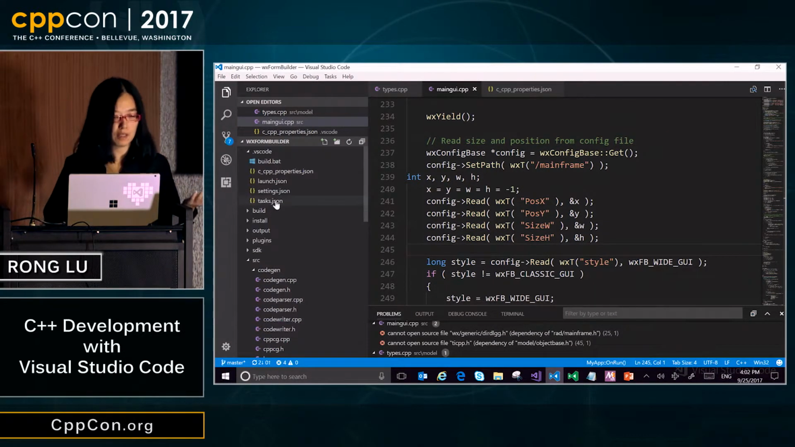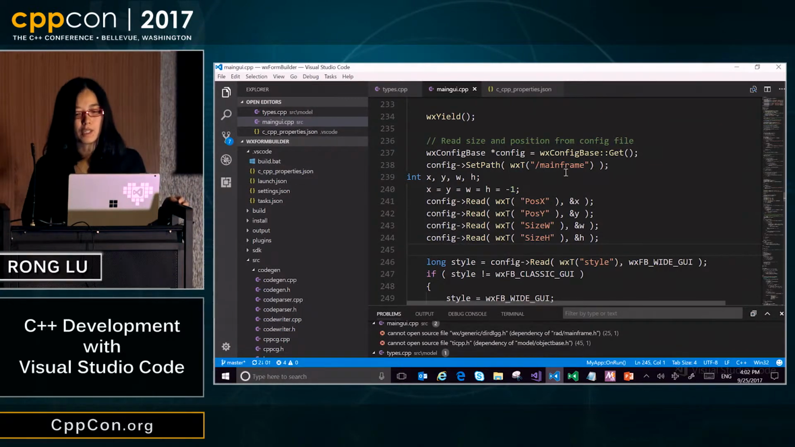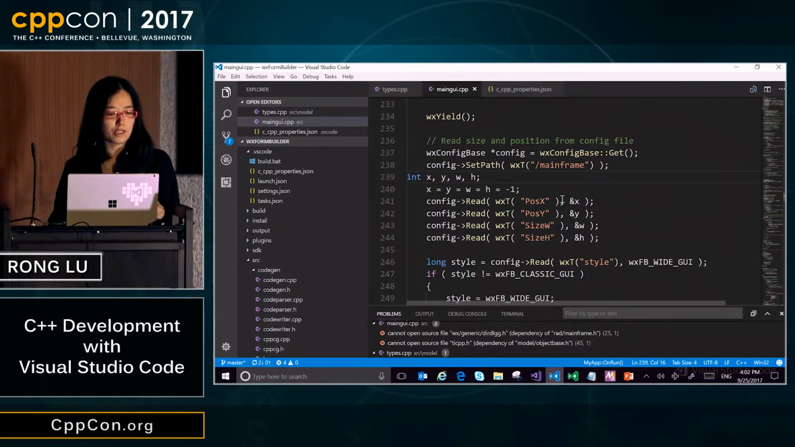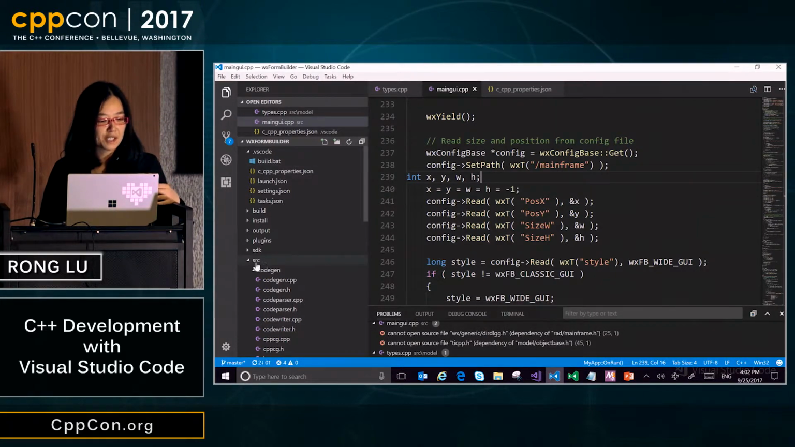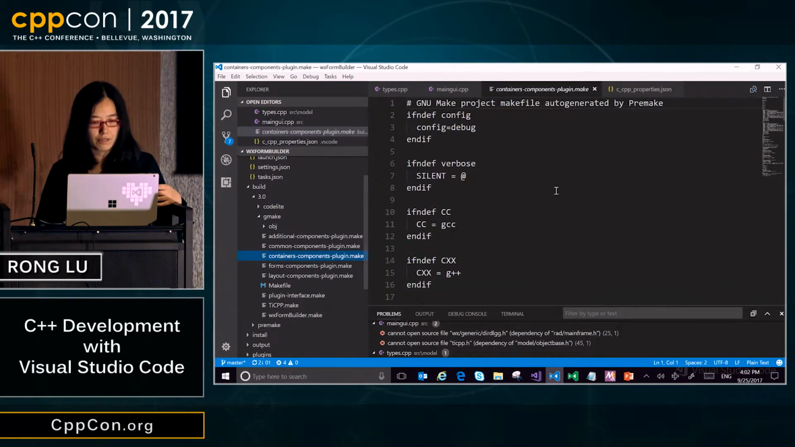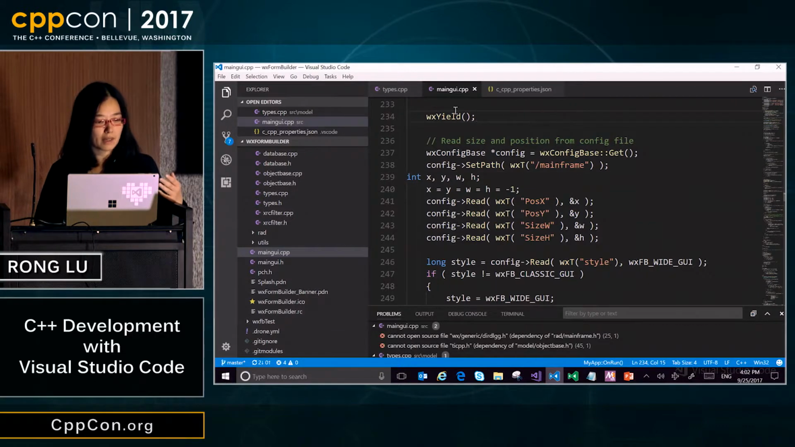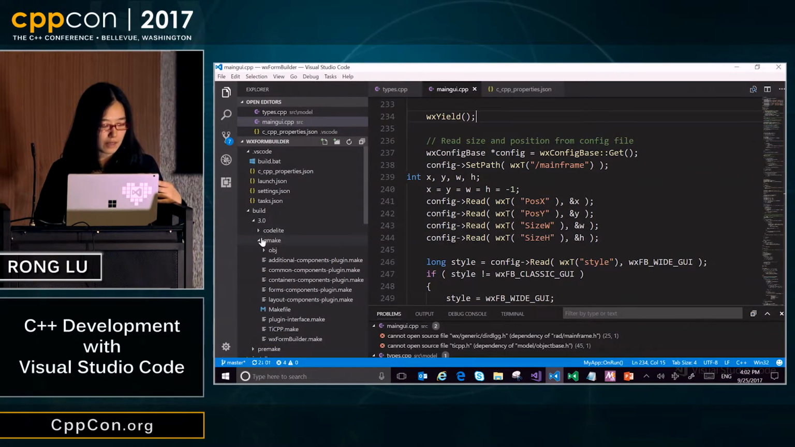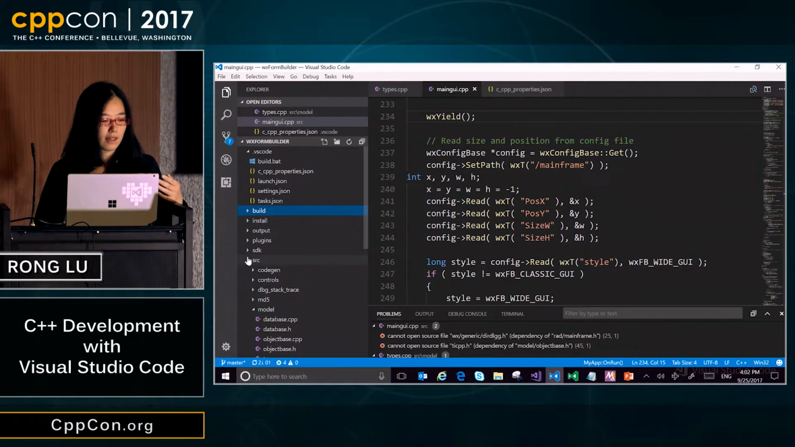Now let's talk about build a little bit. Early on, we built a really simple CPP file with just a GCC command. This project is a lot more complicated, so it is actually set up to build with make. If I go in here, go to this folder, gmake, it's got a lot of the make files already generated. So what we want to do with this project is build with make. You can absolutely do that in VS Code because we can run any external commands. You can do whatever you want.